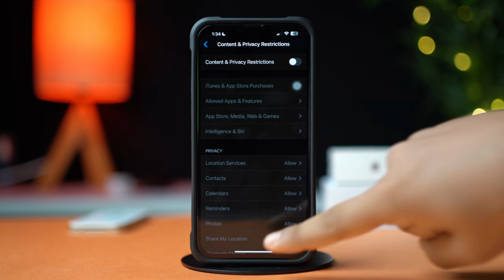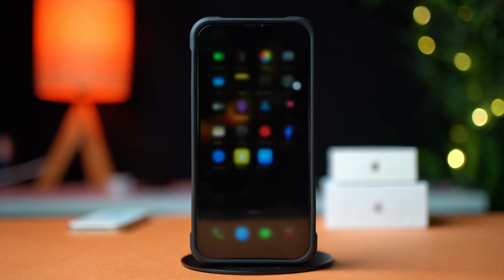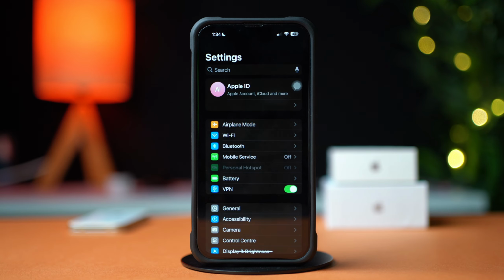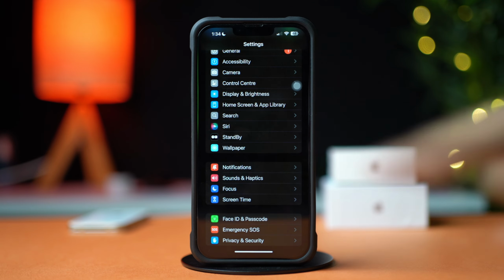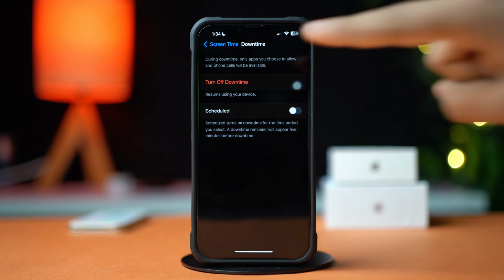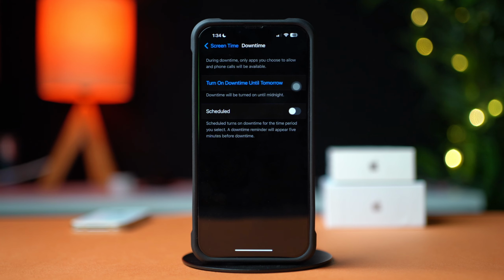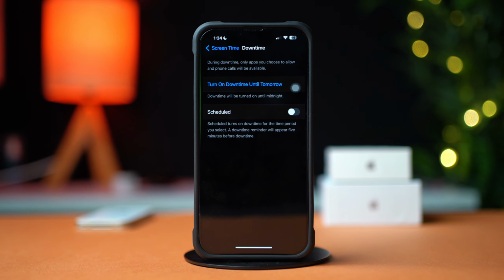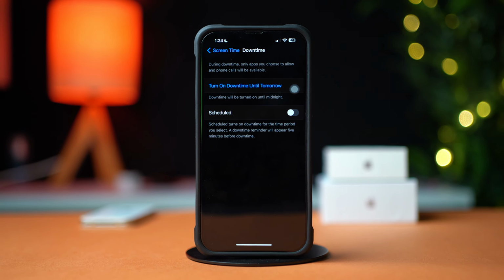Turn off Downtime. Go to the Settings app again. Then scroll down. Tap Screen Time. Next, tap Downtime. Now tap Turn off Downtime. Now go back and open the TikTok app and check whether it is restricted or not.